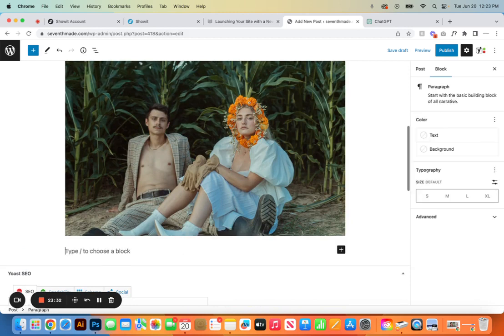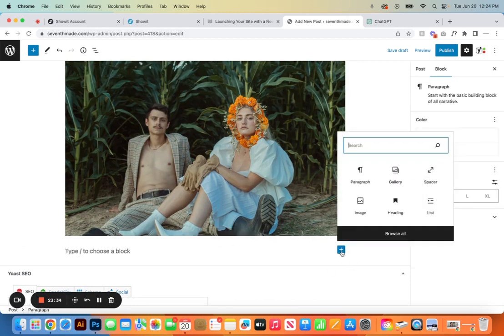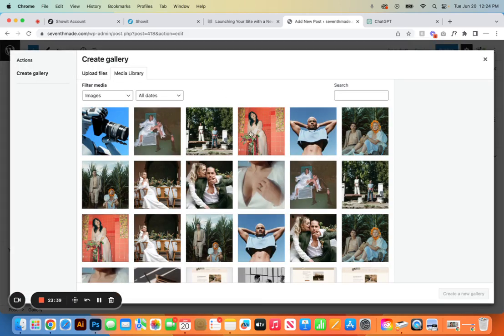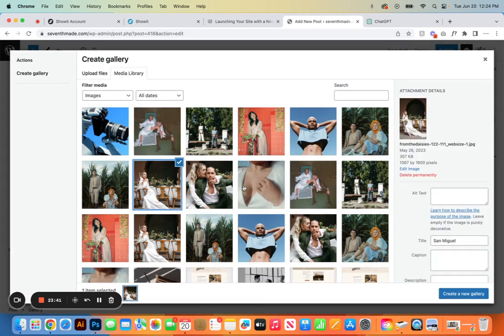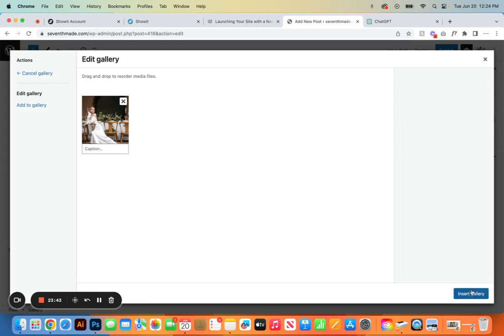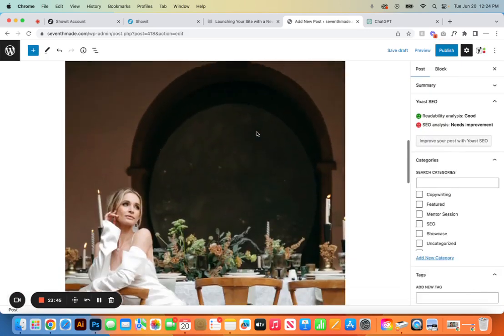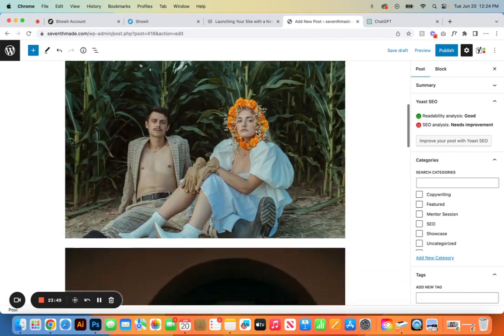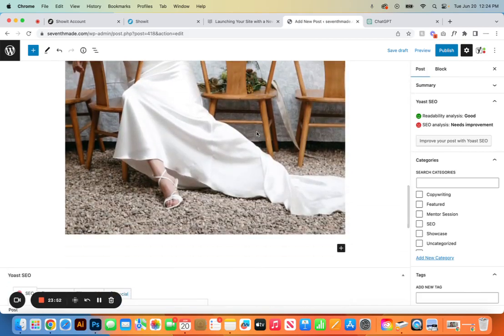And then the next one, I'll click enter, click the plus sign, click gallery, media library, and then I'm gonna do 1 photo. So you can kind of create a little bit of a different, unique layout just by the way you add in the photos.